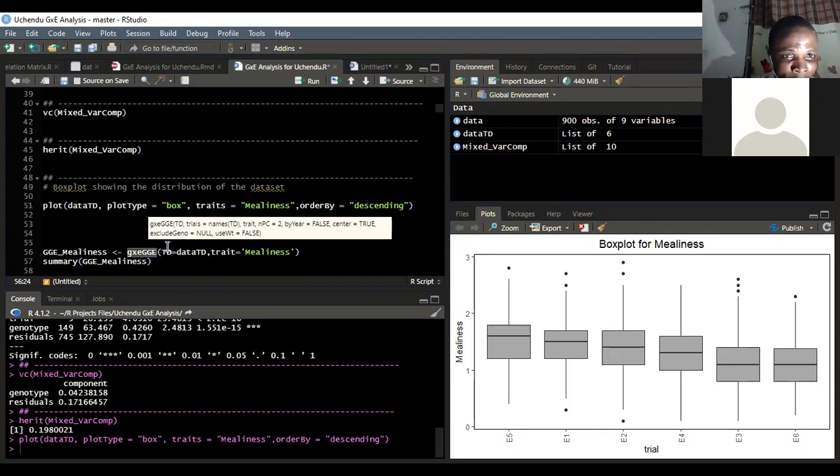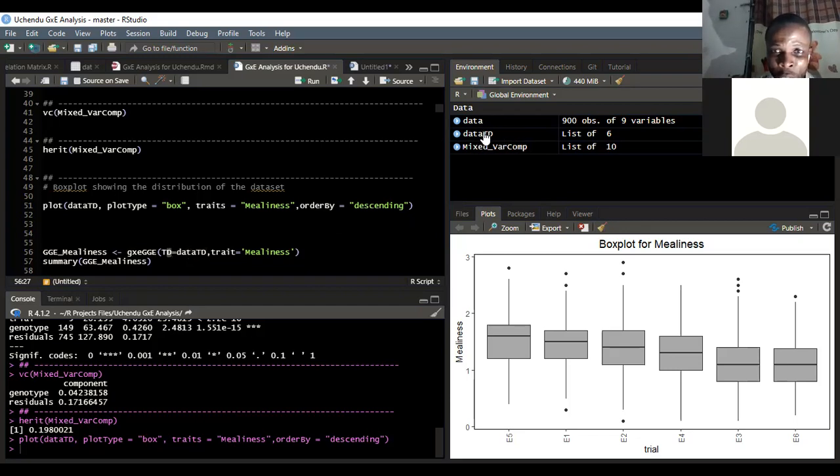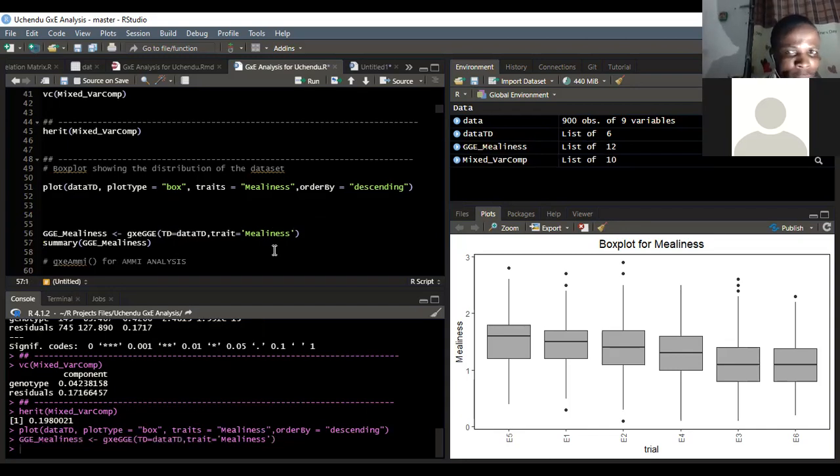Then the TD, remember I said TD is the trial data, and we have already created this trial data. Data TD is already in my environment, a list of 6. Then the trait is the response variable we are considering, which is milliness. So when I run that line, it creates an object in my environment, GGE milliness, which is a list.